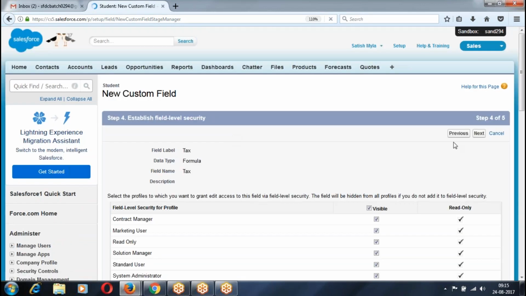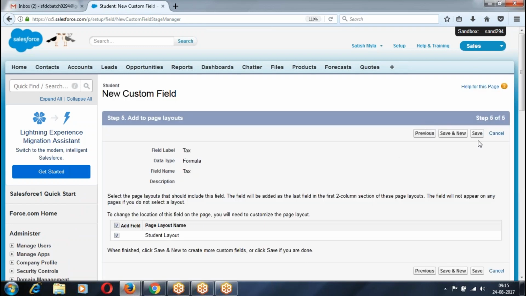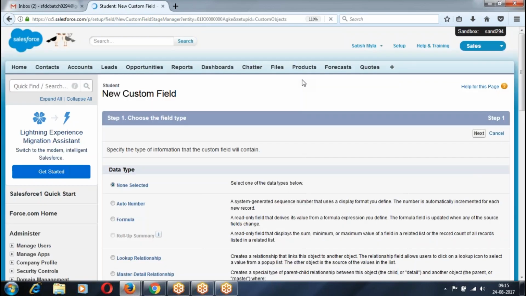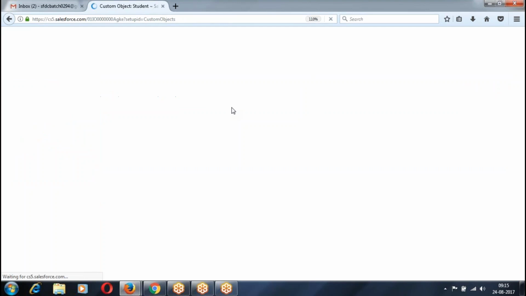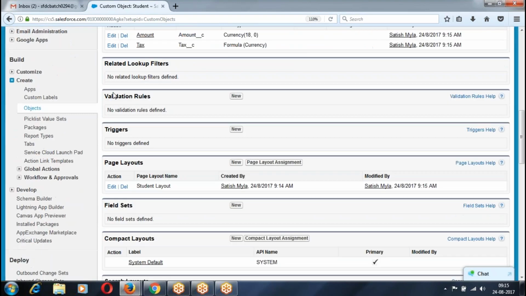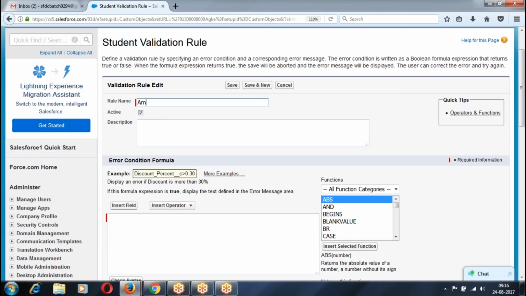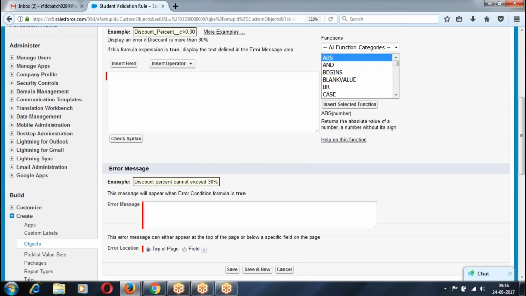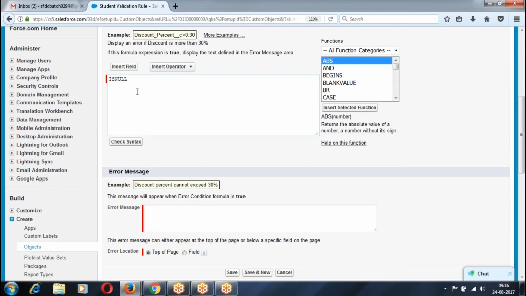Next, next. Now I'm also writing some validation rules. I have created a field, I have created a formula, and I'm writing a validation rule. Go for the validation rule. It is null of amount. If amount is null, throw an error message.